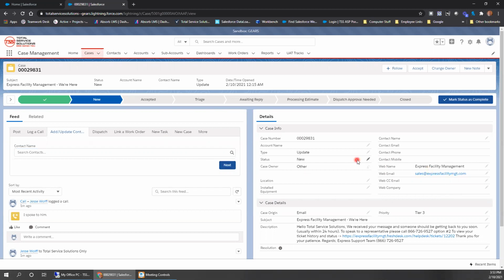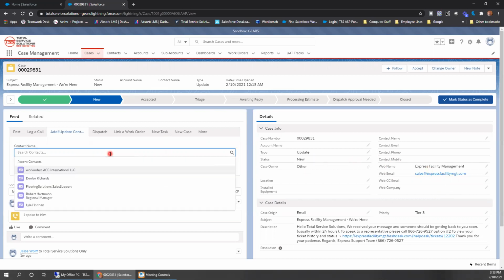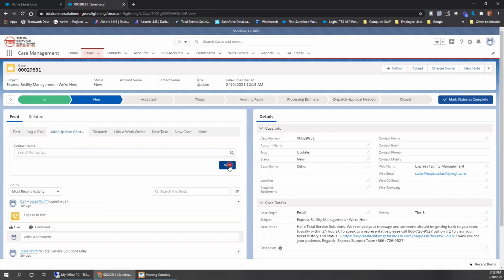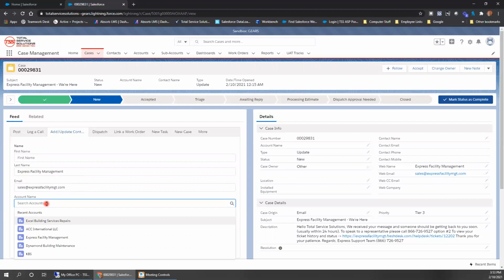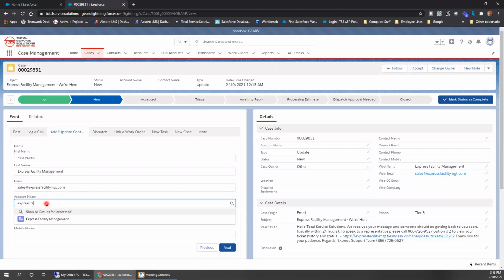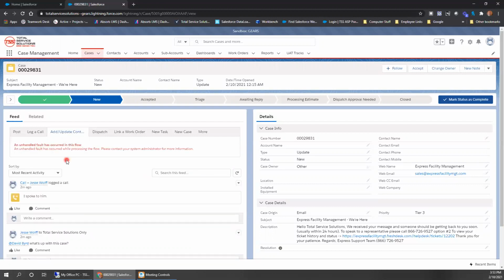So if you see that and it doesn't exist, then you can search for the contact here. If it still doesn't exist, you click next, or if it does exist, you can still grab it and update the contact. So we're creating a contact called Express Facility Management with sales, and we're going to do Express Facility Management. So we're looking up the account, we're attaching it. Now when I click next, oh, yeah, it found a duplicate. So that's why it broke.